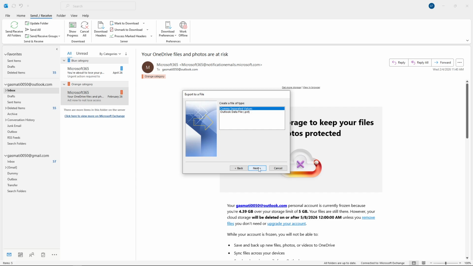Next, you need to select the folder you wish to export. Look for the Contacts folder in the list and click on it to select it. This tells Outlook that you specifically want to export your contacts, not emails or calendar items. Once you've selected the Contacts folder, click on Next to continue.